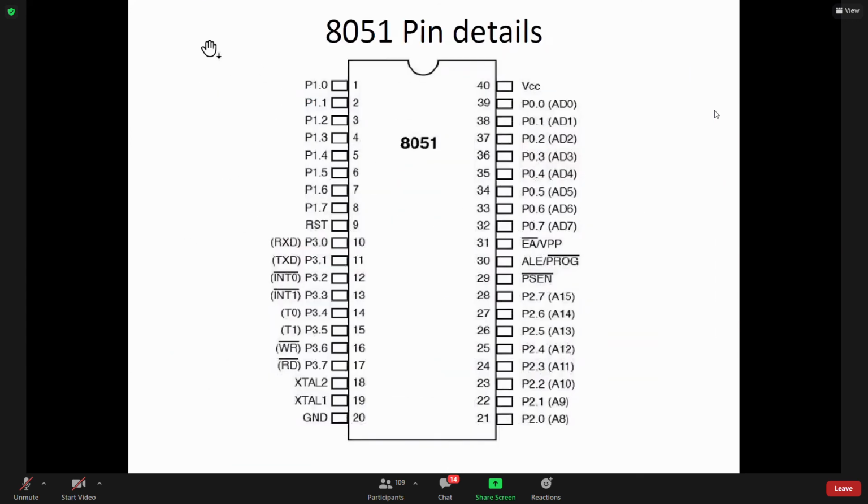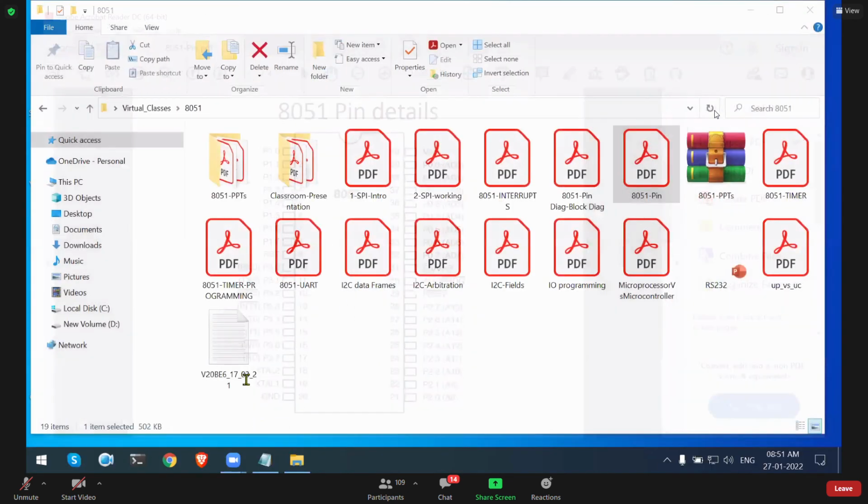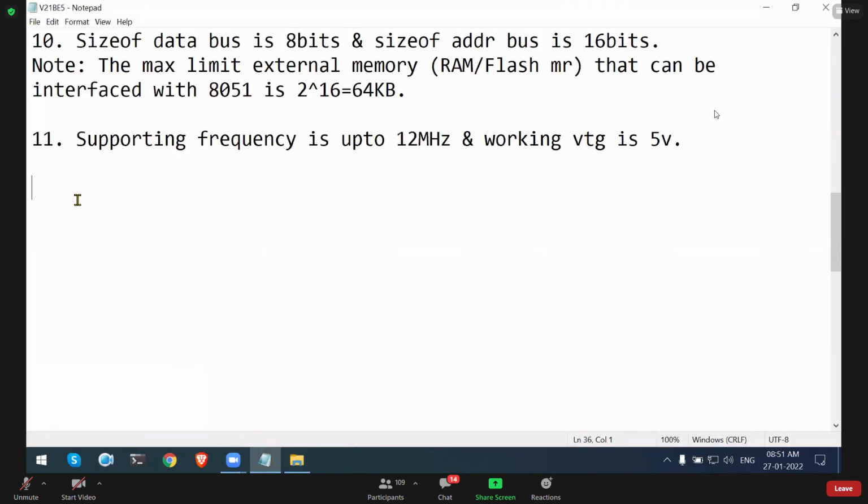We have the remaining 8 pins. Out of 32, these remaining 8 pins are called special pins.